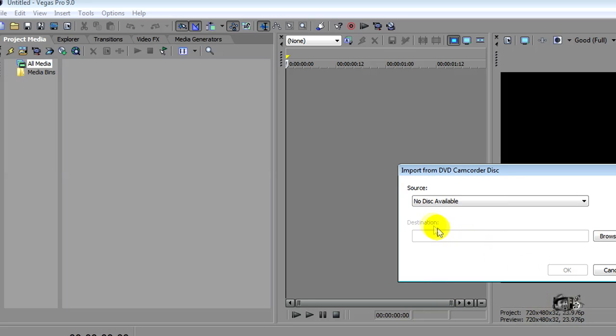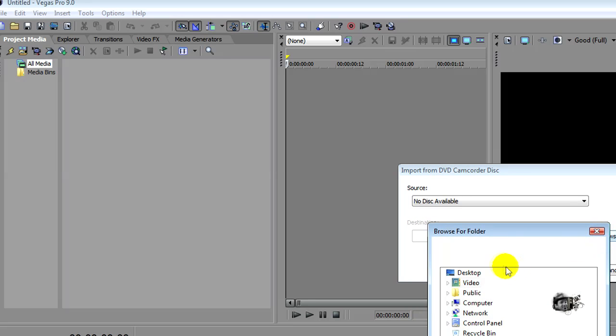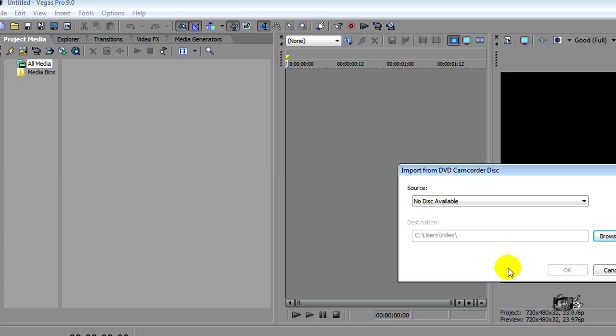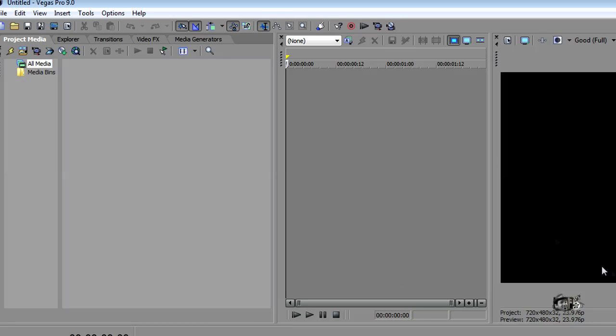And once you click OK and you've got your destination down as to where you want this to go, it will take the two files that DVD does, split into audio and video, and combine them together so that you have those files to edit in an MPEG-2 format in Vegas Pro. So that's the way that the DVD camcorder disc works.